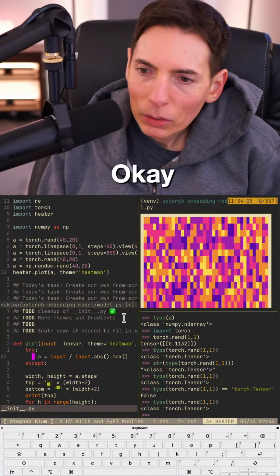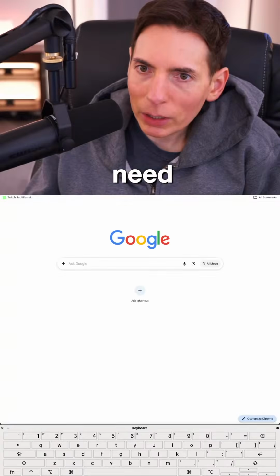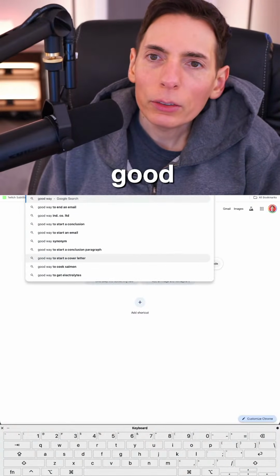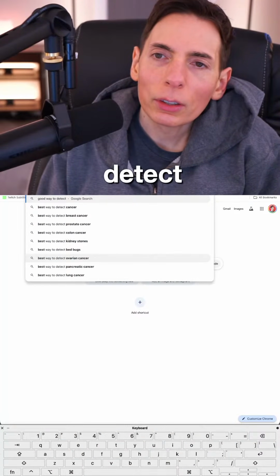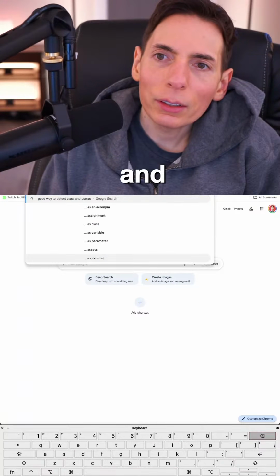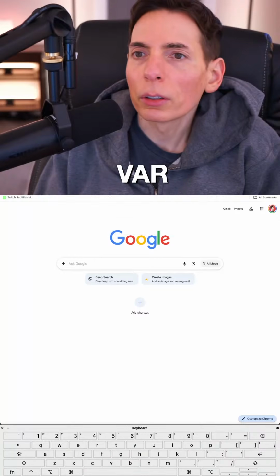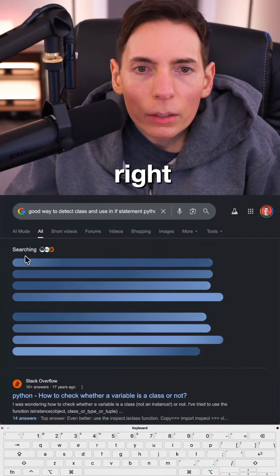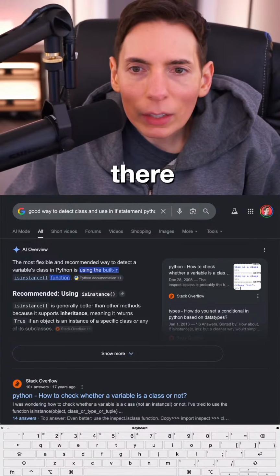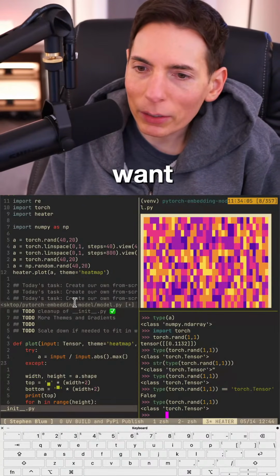Okay. So what's a good way to do... Here, we need help from... We need help. So, good way to detect class and use as an if statement in Python of var. All right. Loons, what are you saying over there? Is instance. Here we go. That's what I want. All right, let's try this.